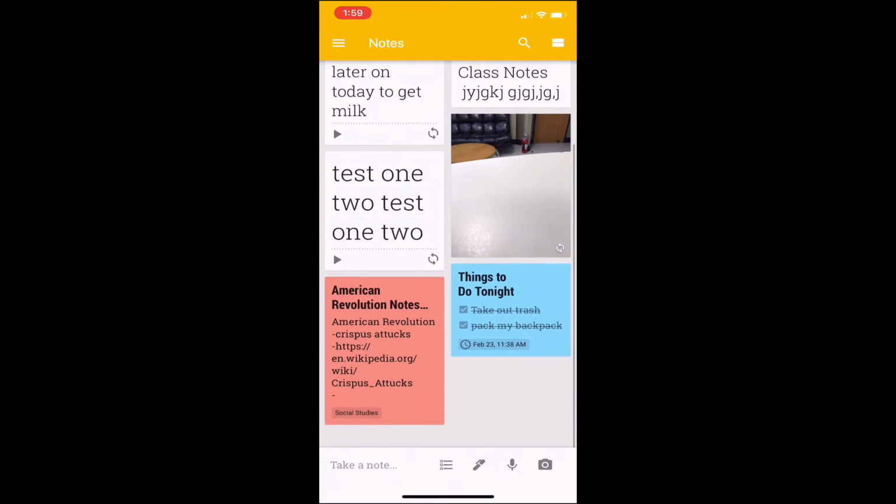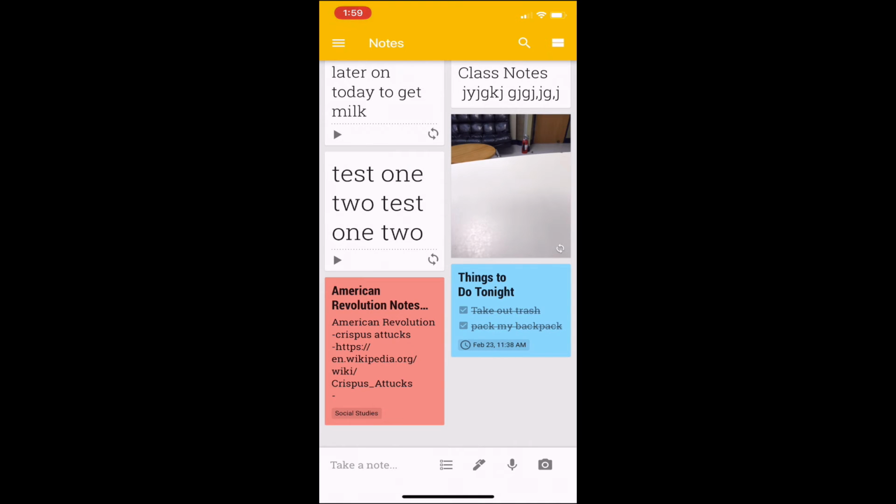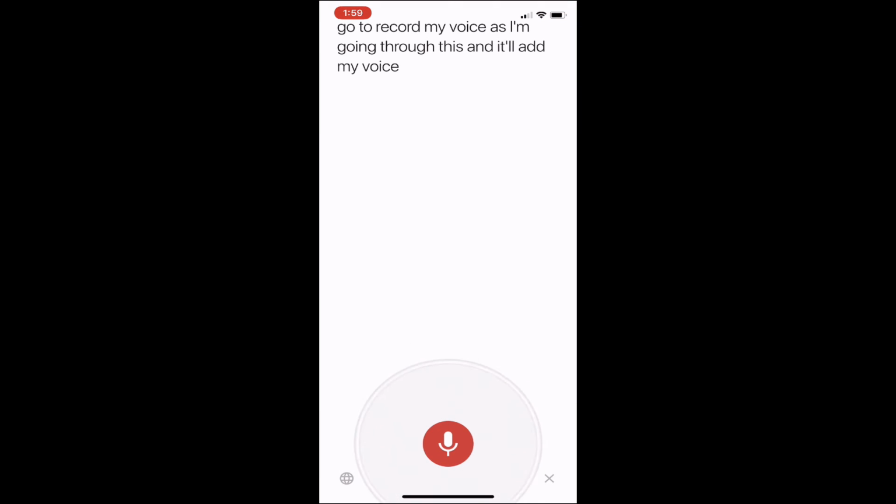I can also from the mobile device attach pictures, so it'll actually allow me to use my phone's camera to take pictures. It then puts those pictures on a note, which again shows up in the Keep app in my Google Workspace to be able to access those same exact things. I can also do audio notes if I want to record my voice as I'm going through this, and it'll add my voice as a note as well.